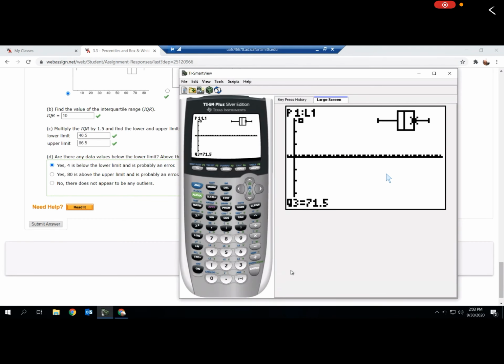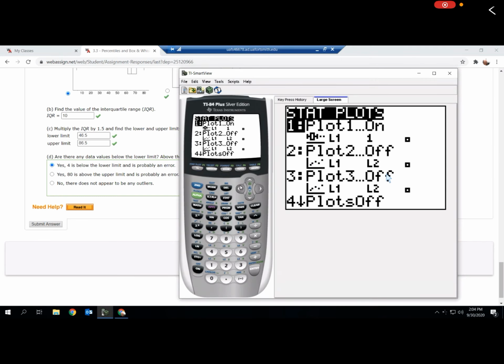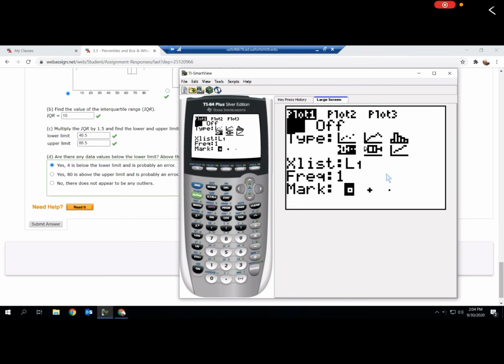Okay, and so that's how you do it on a TI-84. Be very careful if your graph does not show outliers in the ones you have to choose from. Just be sure that you pick this one. If you are supposed to show outliers, pick this one.